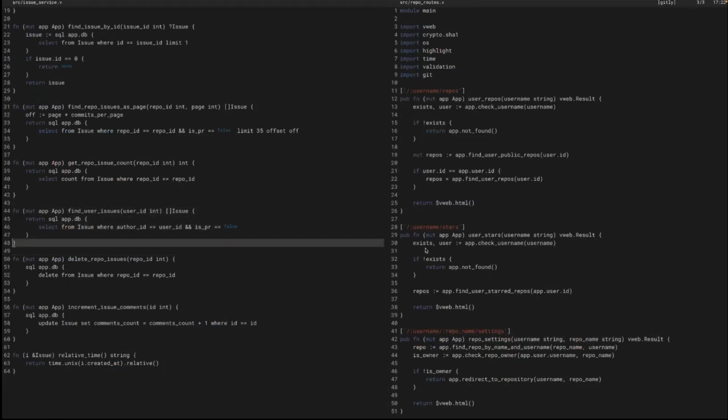So we just do return SQL, and then we just do select from issue where author ID is user ID and is pull request equals false. So this is just basic V syntax that you use to construct actual SQL queries. And you write it once and you can use it with Postgres, with SQLite, with MySQL. So this is pretty cool.